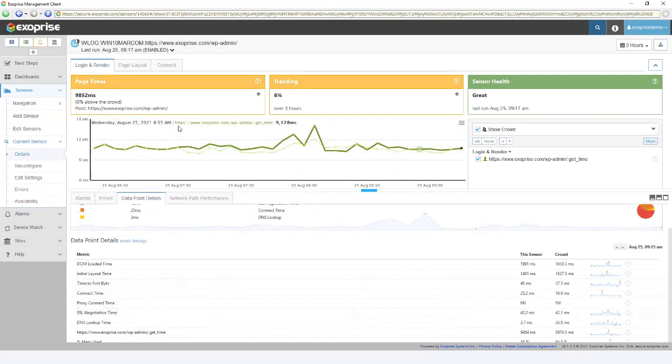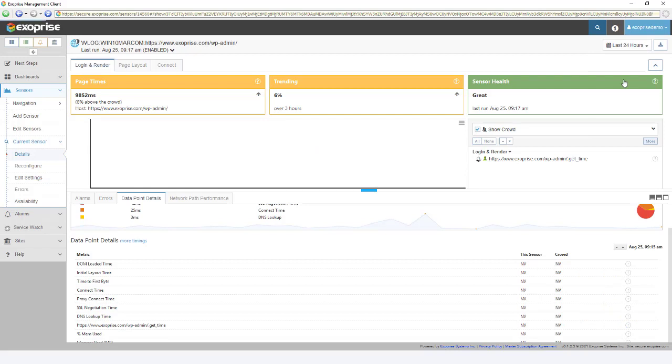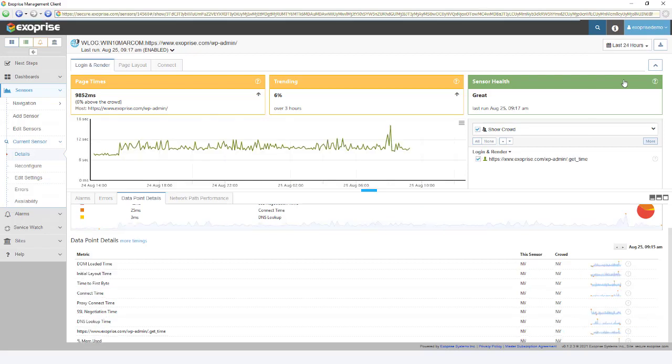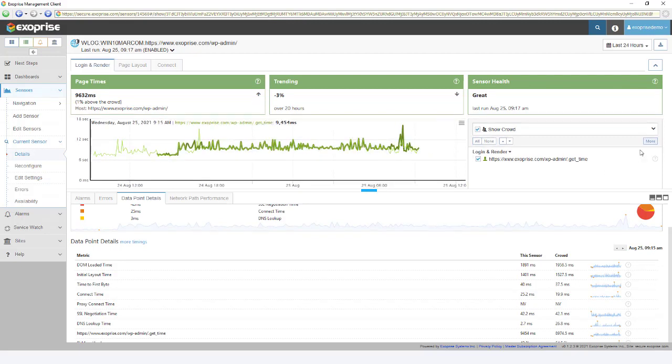As soon as the web login sensor is actively used and ready for operation, the dashboard captures and aggregates uptime, response, and performance metrics in real time. Select different time intervals ranging from 3 hours to 90 days to analyze login trends for the web login sensor. Click the More button to add the site, page layout, and connect metrics in the same tab.